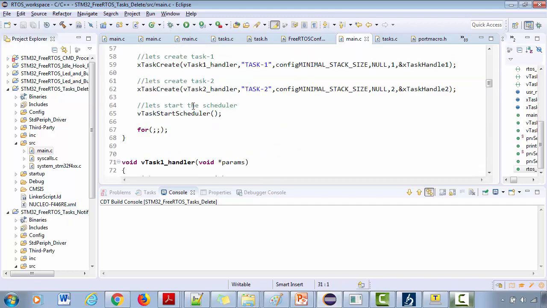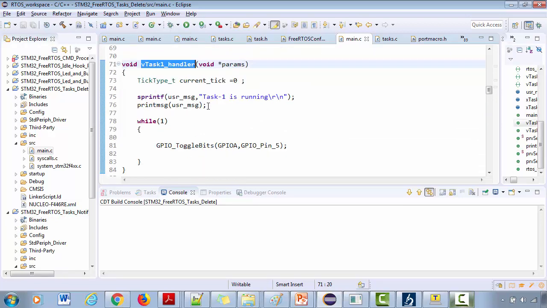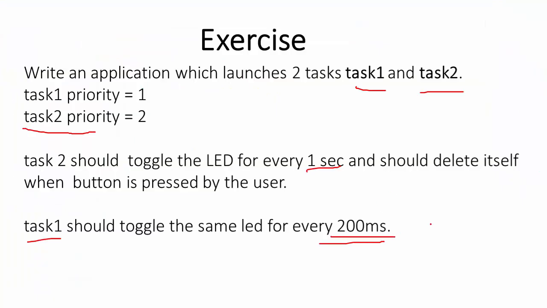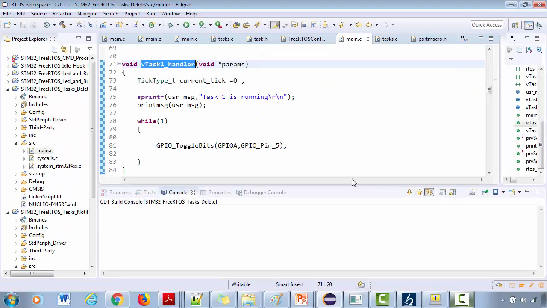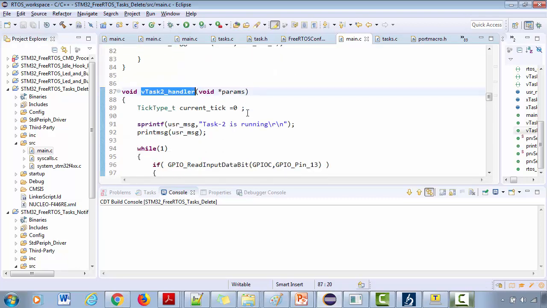That's fine. And the task 1 handler is very simple. Here you can see that the task 1 handler should toggle the LED every 200 milliseconds, right? So let's go to the code and call the RTOS delay function, which we implemented in the previous exercise. So the task 1 handler is very simple.